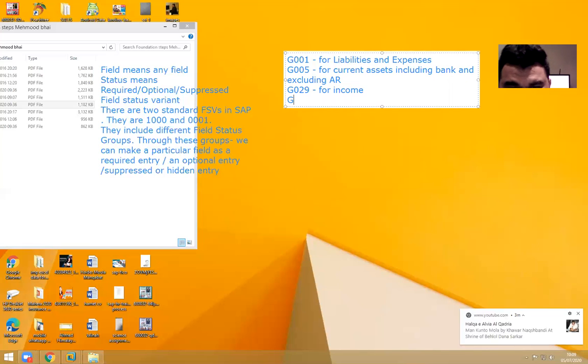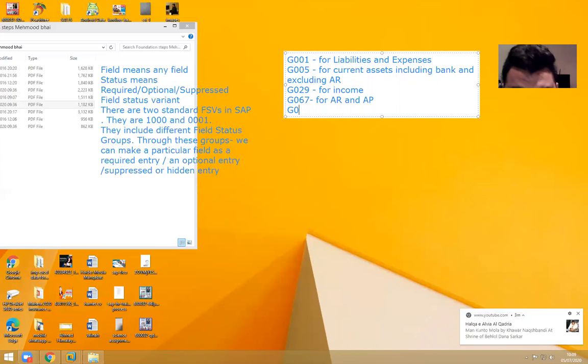Next is G067. This is for AR and AP reconciliation accounts. So these are the four, try to remember these: G001, 005, 029, 067. G007 is also there. That is for fixed assets.